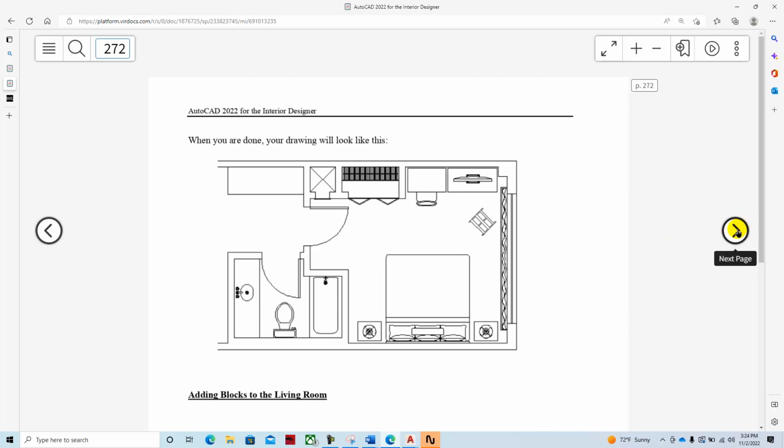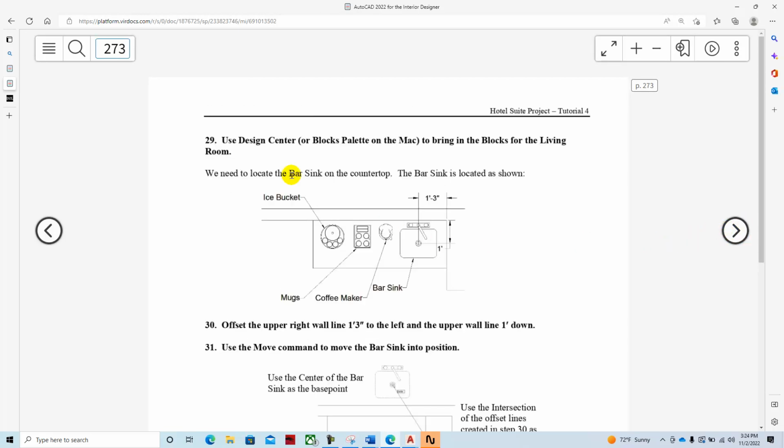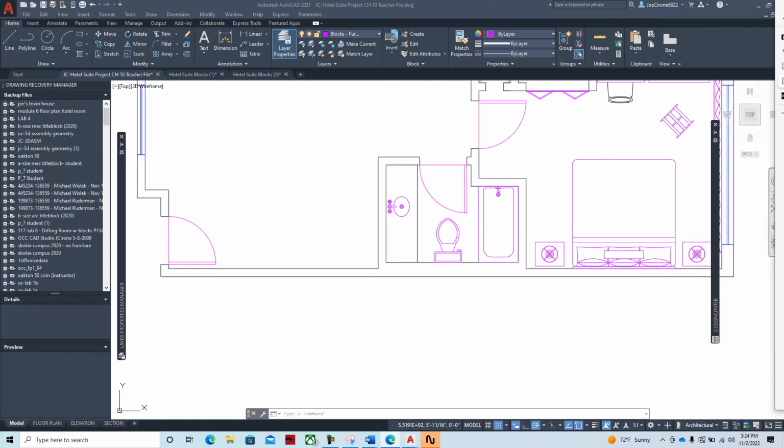So far, so good. And then we can go ahead and add the blocks to the living room. So they're not as specific for the mugs and the coffee maker. Yeah, they have located the bar sink. So let's go ahead and put in the bar sink.